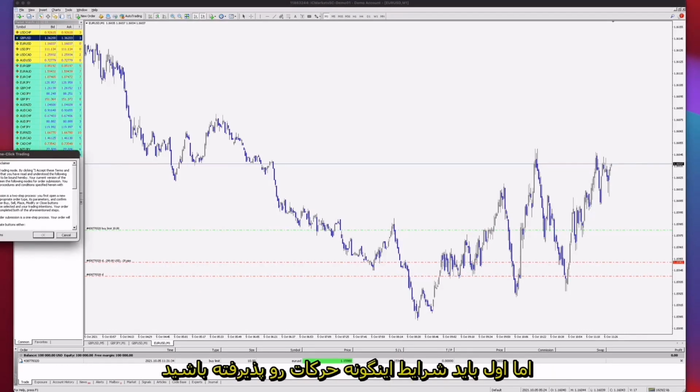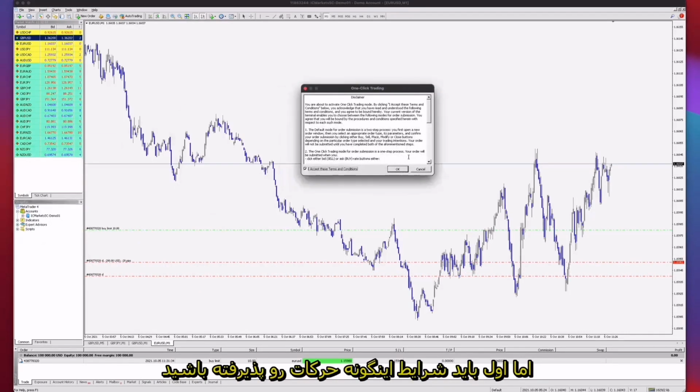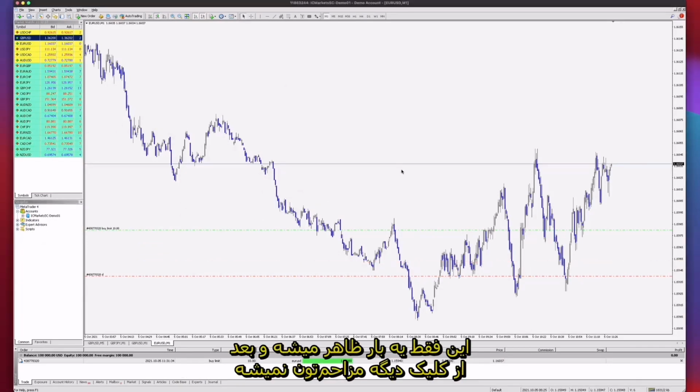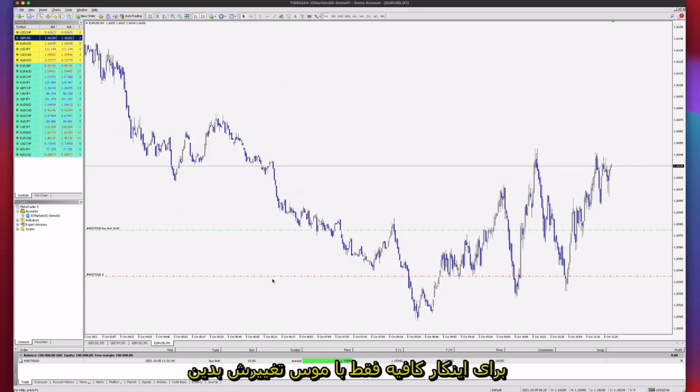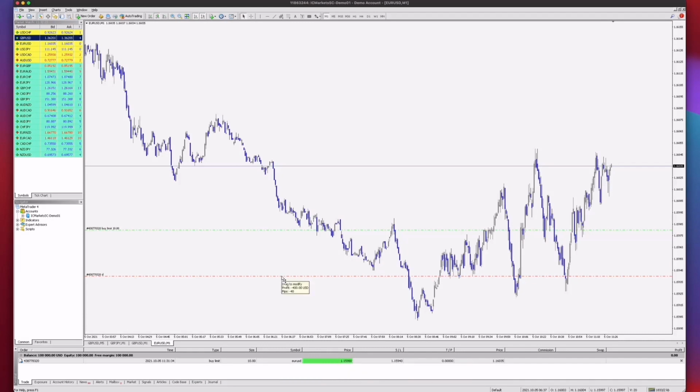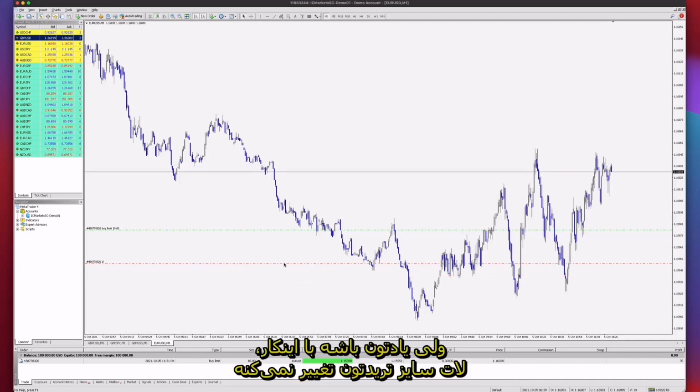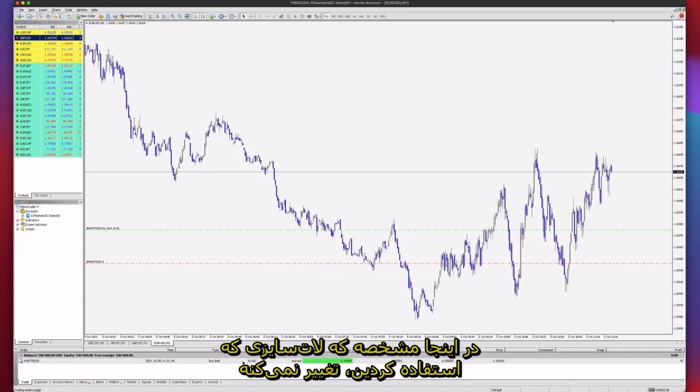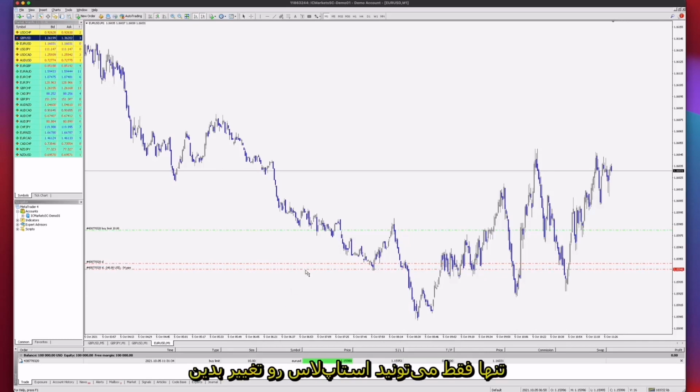You will need to accept the conditions for one-click trading. Okay, if this pops up, if you haven't done that before, that window will only come up once, and then you can obviously drag and change it. But just remember that when you do that, you are not changing the lot size of your trade. See down here it says the lot size that you have active. That will not change. All you're changing is where your stop loss is.